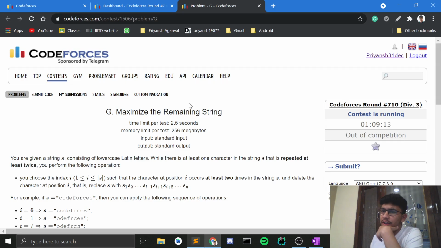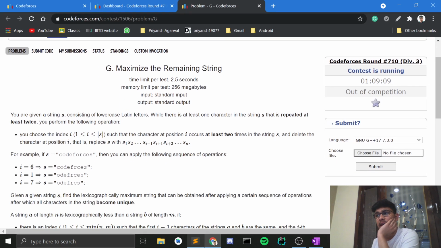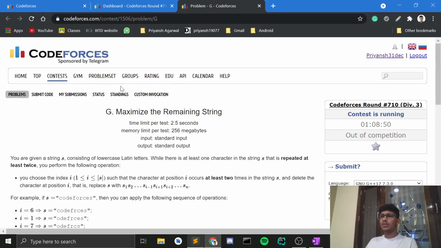You're given a string S consisting of lowercase Latin letters. While there is at least one character in the string S that is repeated at least twice, perform the following operation. You choose the index I such that the character at position I occurs at least 2 times in the string S, and delete the character at position I. Okay.